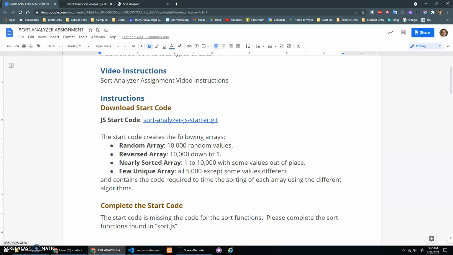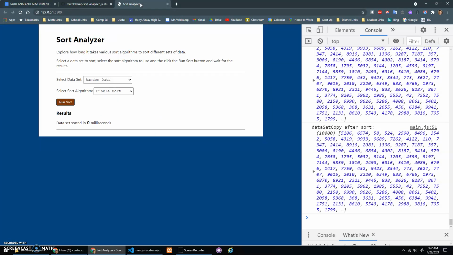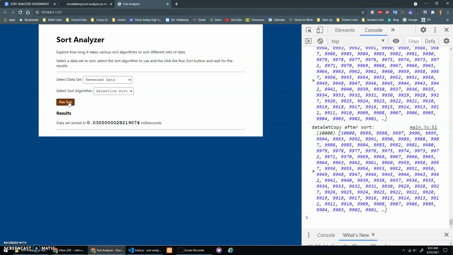I kind of set up the user interface for you already, and the event listeners and all that stuff. Actually, I'll show you what we got right here. So this is the start code. You can select what data you want to work with. You select your sort algorithm and you hit run sort. And then it'll time the sort. Right now, in the start code, the sorting functions are empty. So this is basically how long it takes to run an empty function. Sometimes 0, sometimes very little.